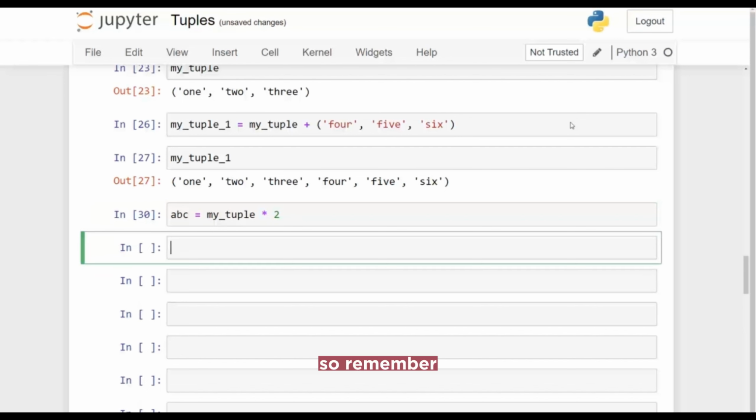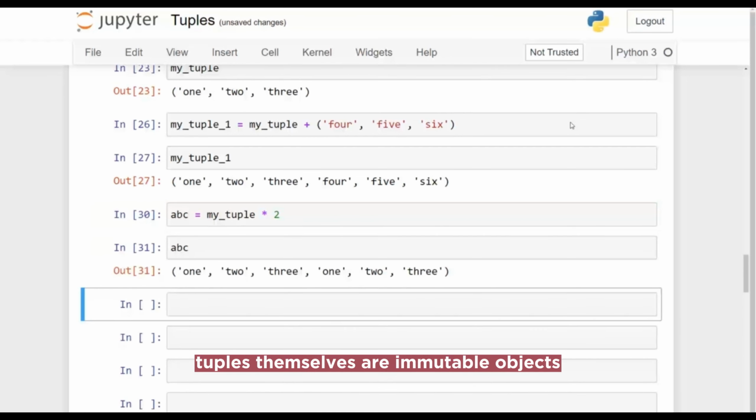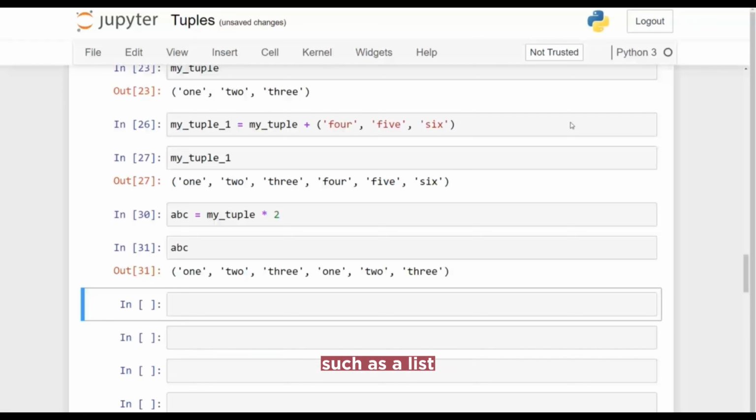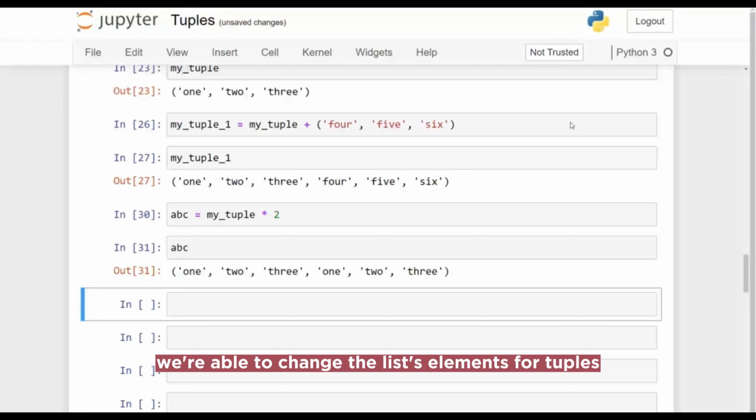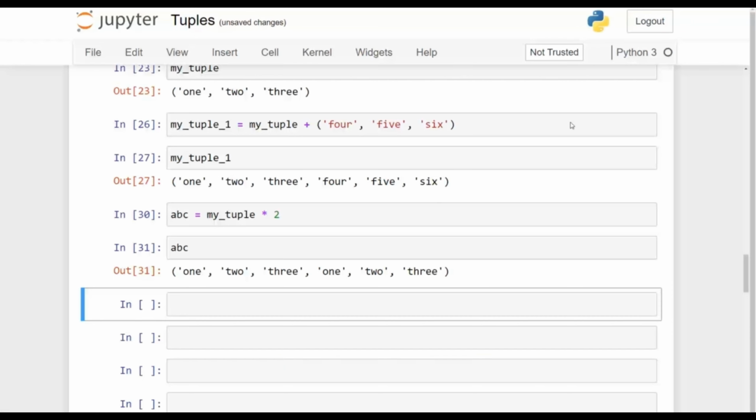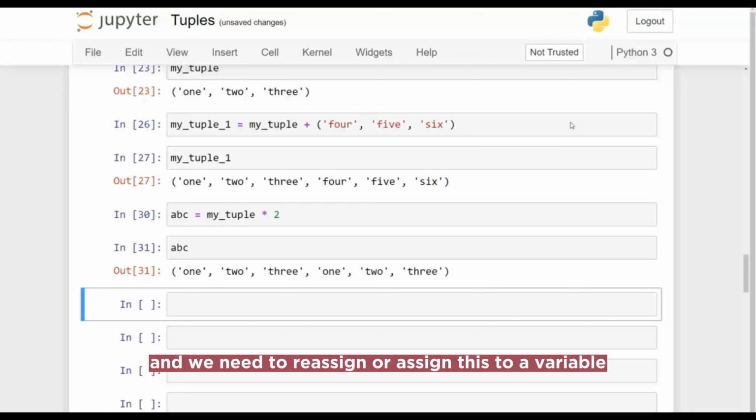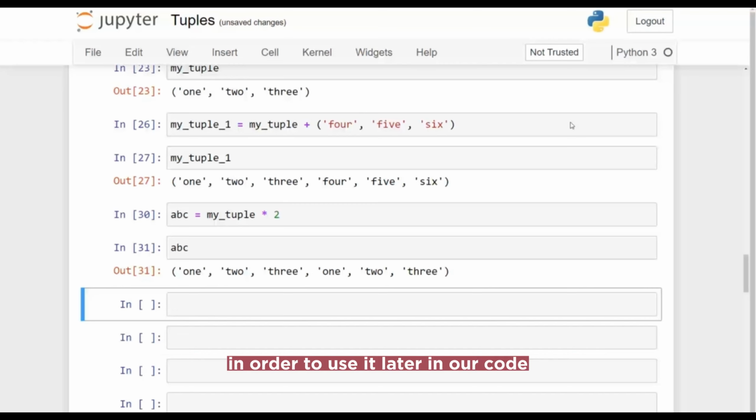So remember, tuples themselves are immutable objects. We're unable to change the elements once they've been assigned. However, if there is a nested element inside of the tuple which is of a mutable nature, such as a list, we're able to change the list's elements. For tuples, we can use concatenation to add values to our tuple, but we'd need to assign this to a variable. And the same with the multiplication, we're able to repeat elements in a tuple, but this brings back a new tuple, and we need to assign this to a variable in order to use it later in our code.